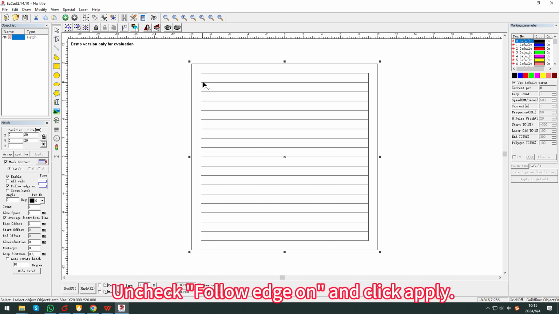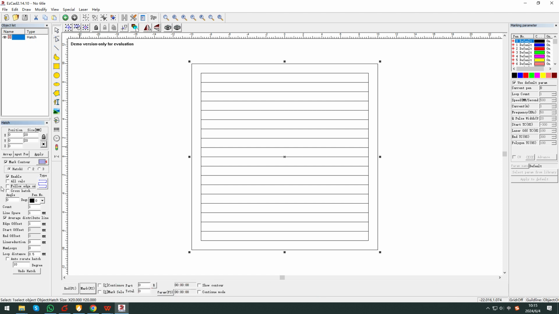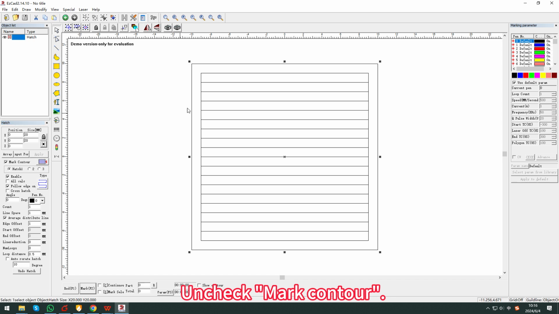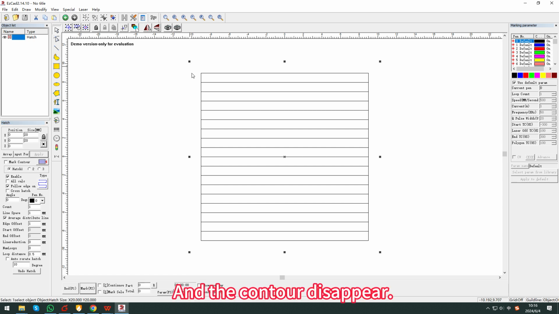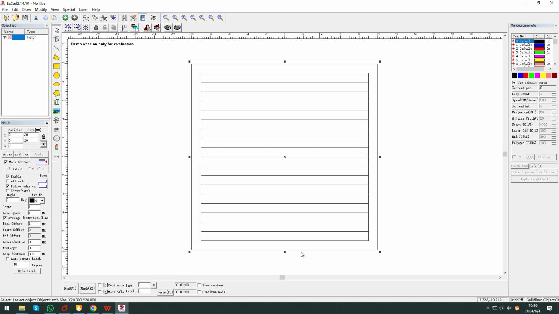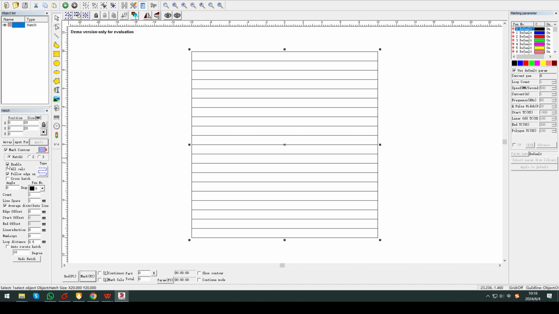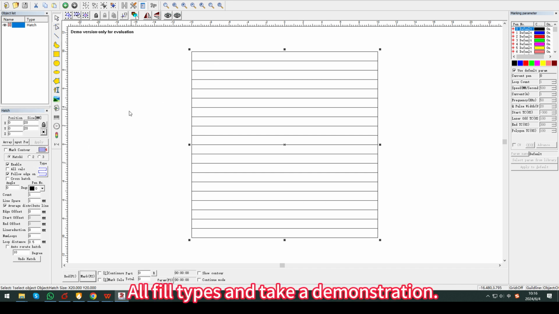Uncheck follow edge on and click Apply. Okay, the edge has disappeared. Uncheck mark contour, and the contour disappears. Okay, we set the edge offset to 0 and apply. Let's see all fill types and take a demonstration.